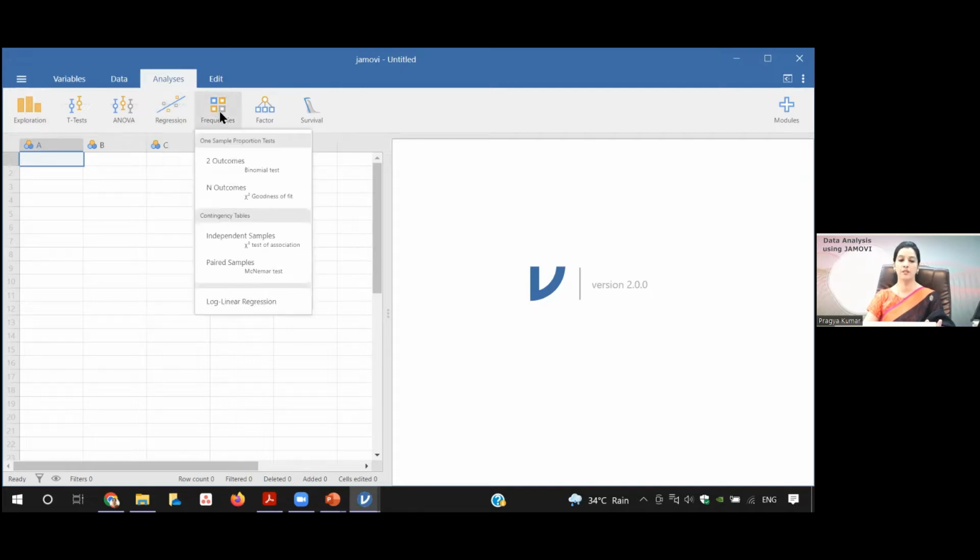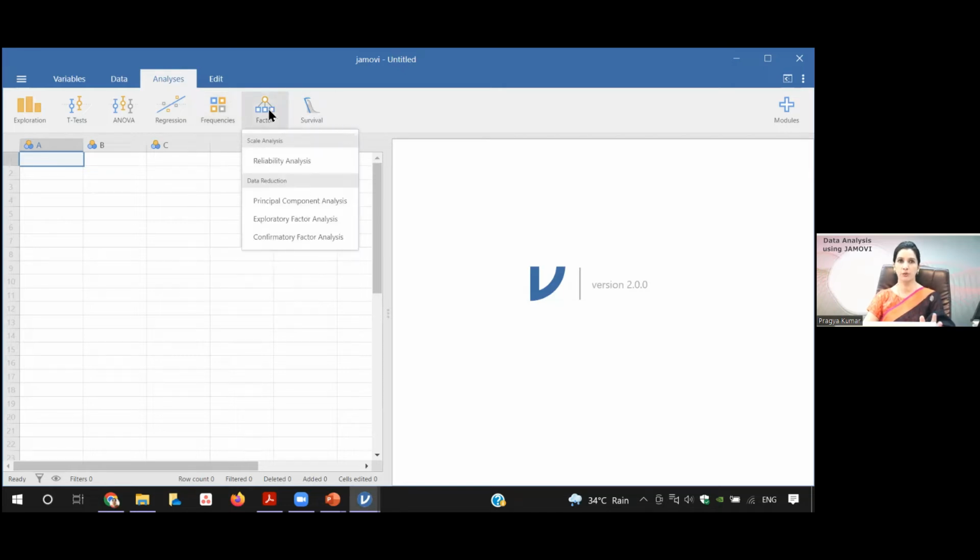In frequencies, you can see there are various types of chi-square, which we will learn tomorrow: McNemar, and chi-square test of association, homogeneity and goodness of fit. And this is regarding factor analysis, which we are not going to learn: principal component analysis, reliability, exploratory factor analysis, and confirmatory factor analysis. And again, we have added this module on survival.